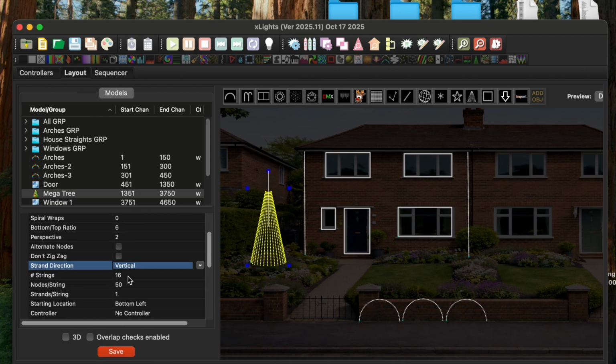Strings. How many strings do I have? Well, my mega tree is 32 strings going from top to bottom. It is 150 pixels from the bottom to the top.